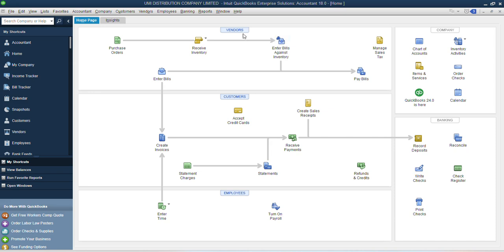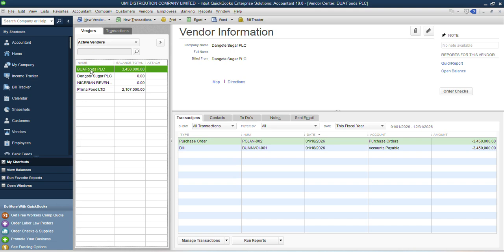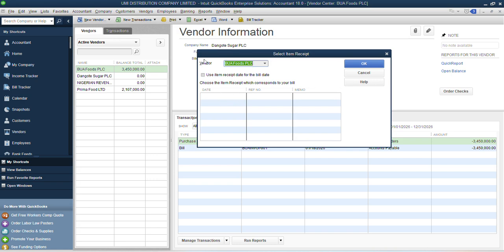We can do it from here, or we can use the vendor center. When you use the vendor center, you select the vendor, and then you come to your new transactions. If you are receiving against an invoice, you can choose to enter bills for a received inventory or received item. When you click this, it will show you the list of the inventory that we have available.